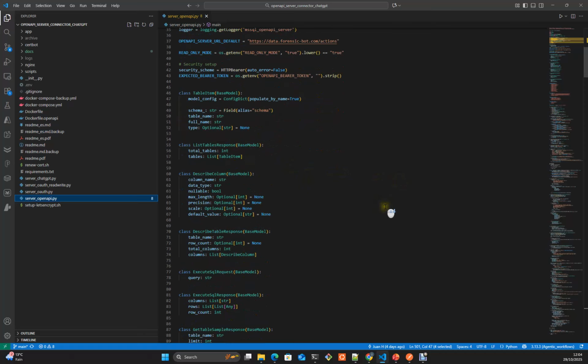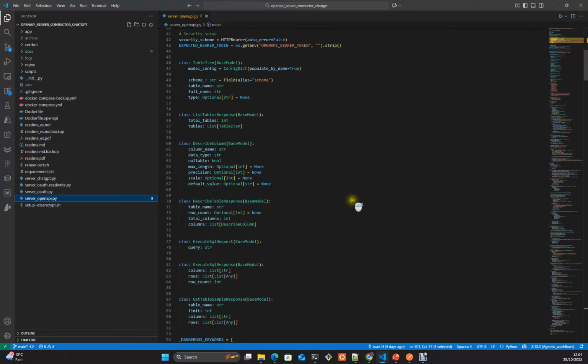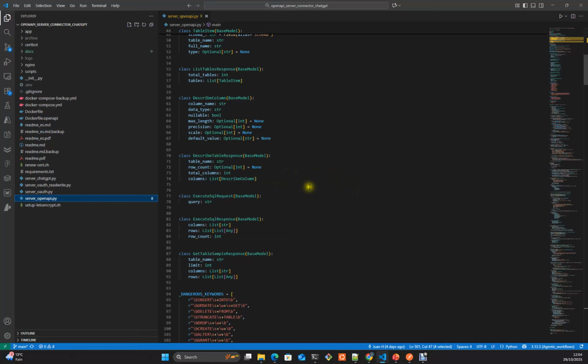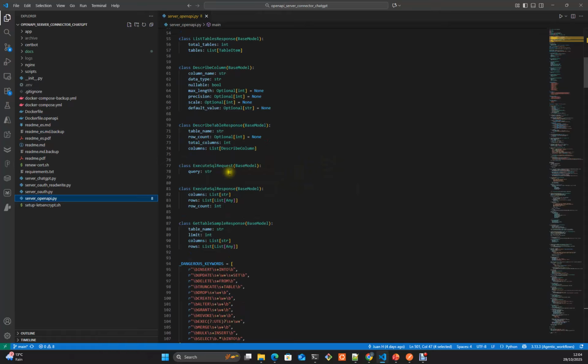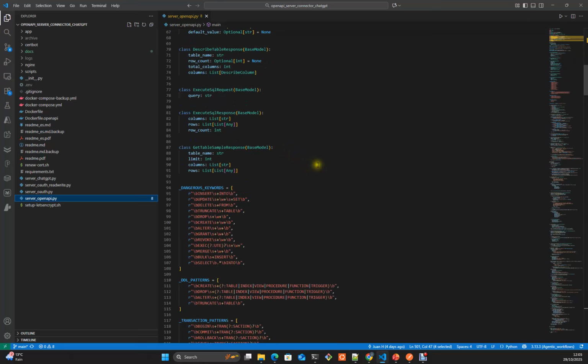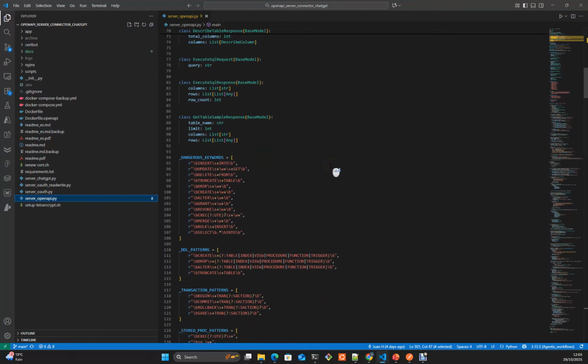Here we create our data classes for table items, table response, columns, describe table response as well. Execute SQL queries, execute SQL response. So we are configuring input and output models for every tool that we had available on our RESTful APIs. The tools are exactly the same that we had again on the MCP servers.